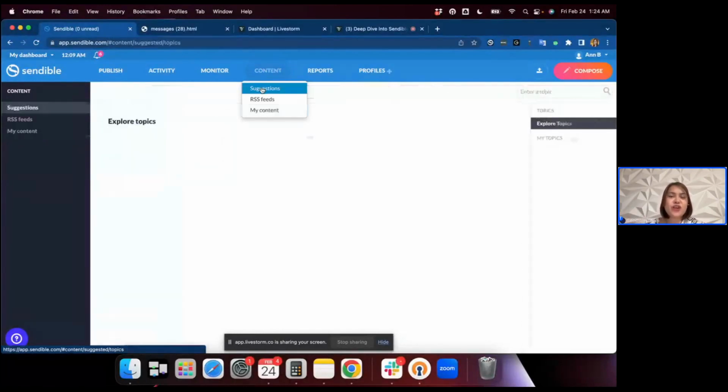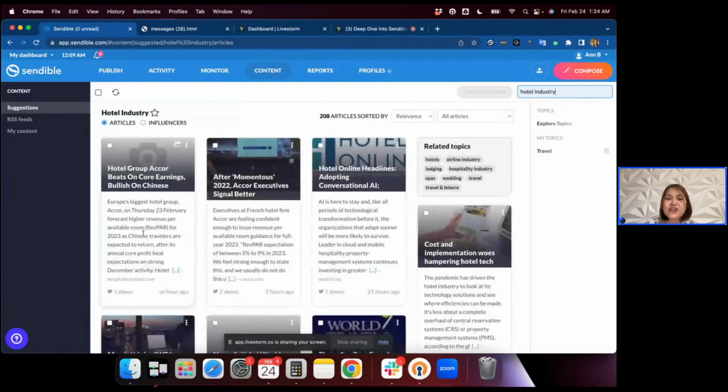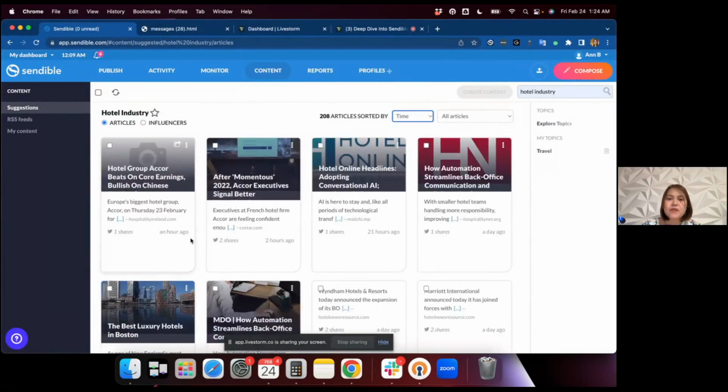Now, under content, you also see content suggestions. Just in case you don't really have an idea what to post, you're running out of ideas, you can explore different topics or suggestions under this field. You can search for topics here. Maybe you want to go to hotel industry, you can do that. You can see different articles. You can even see the number of shares it got on Twitter. You can sort this by time if you want to view just the latest articles. And you can even just view articles with videos, or just top articles for the day, for the week, or for the month.